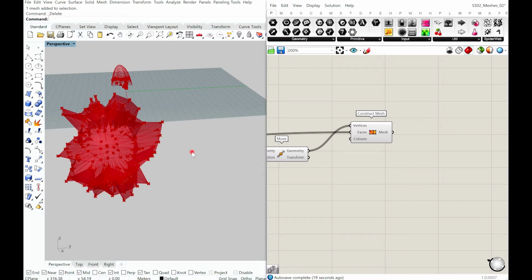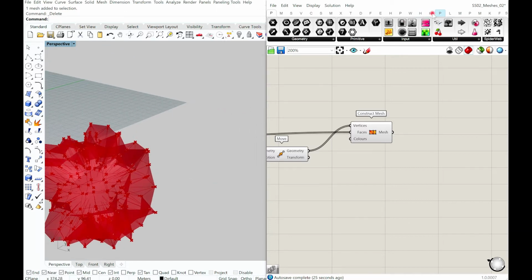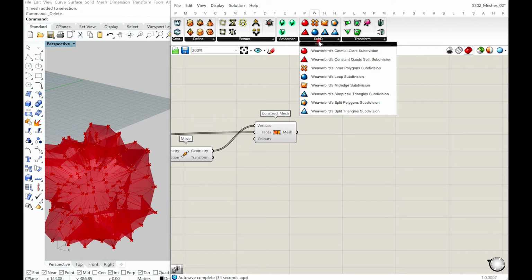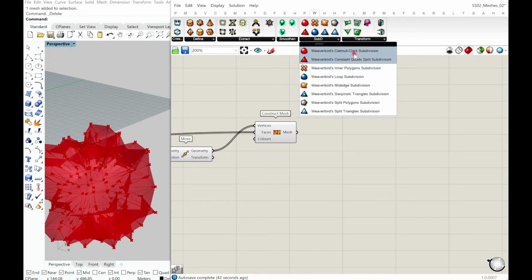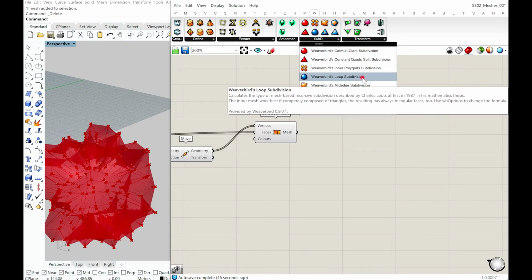which have been written by a lot of mathematicians because it's to do with computer graphics as well. So there is a plugin called Weaverbird. I don't know if you managed to install this, but Weaverbird has this very interesting way of subdividing and using subdivision algorithms to smoothen a mesh through certain degrees. And the most common one is Catmull-Clark subdivision or even a loop subdivision.